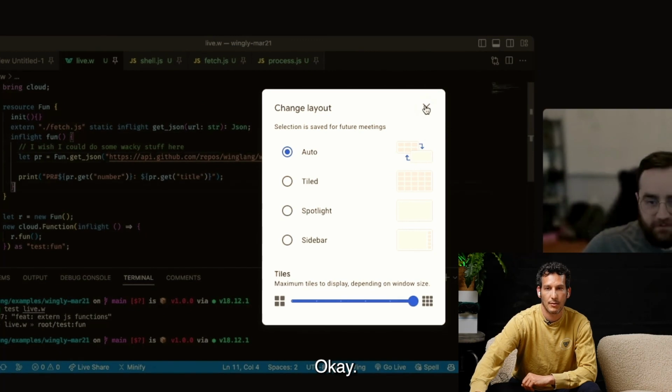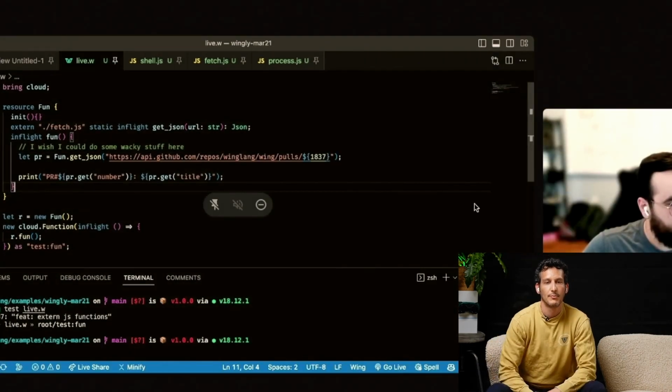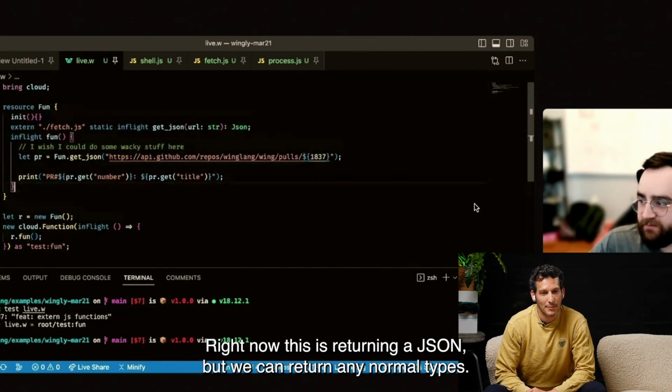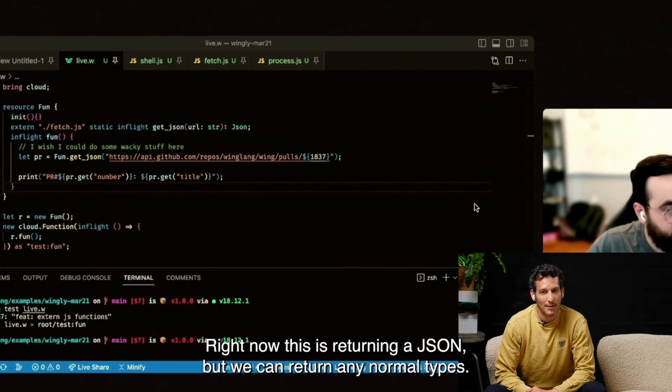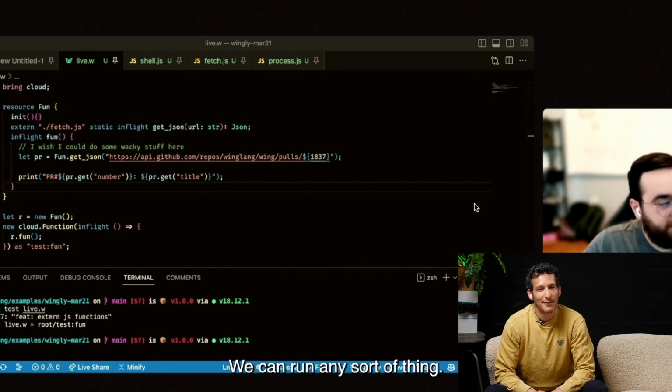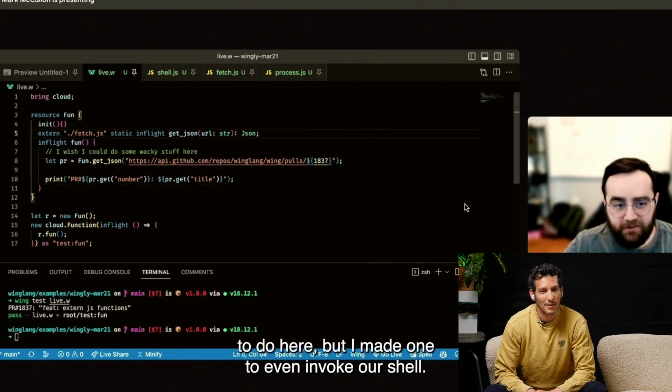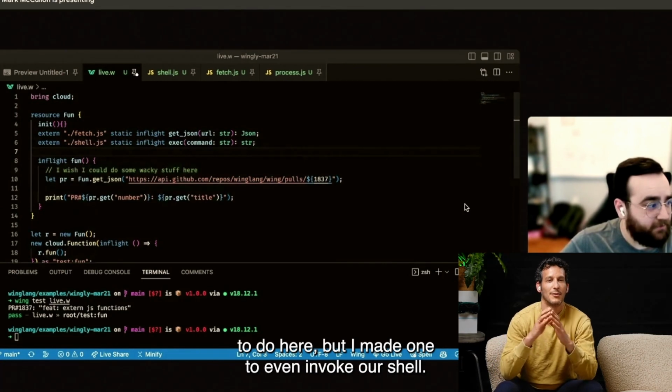Okay, so just to, right now this is returning a JSON, but we can return any normal types. We can run any sort of thing. I don't know how many more demos we want to do here, but I made one to even invoke our shell.